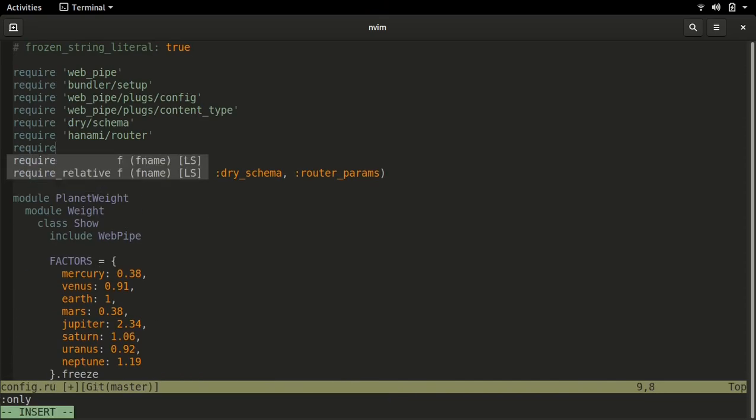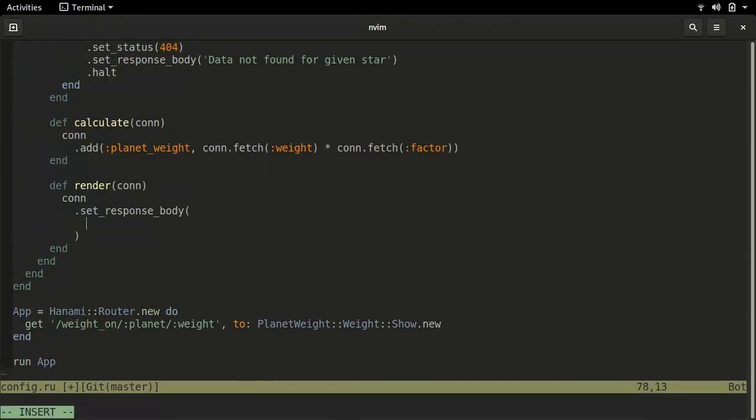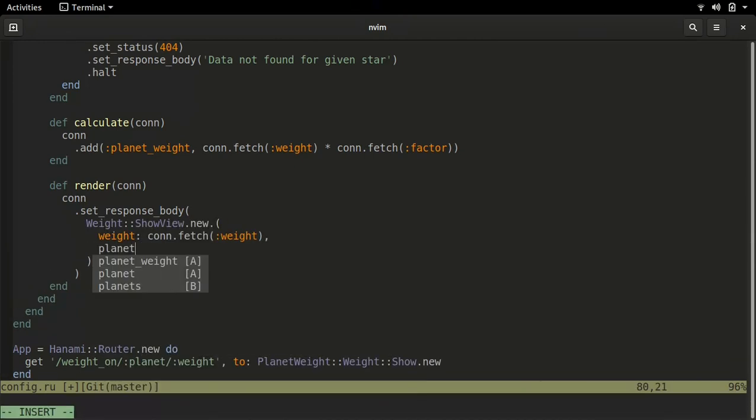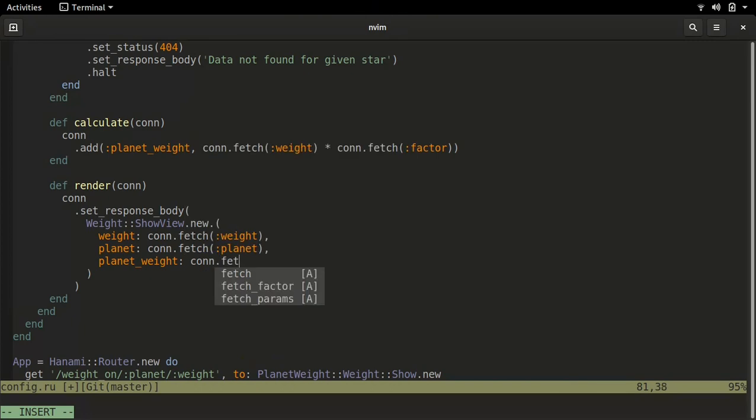Lastly, from the Webpipe side, we'll only need to set the response body. However, now we're going to use a string representation of the result you get when calling the view with the input from the parameters.